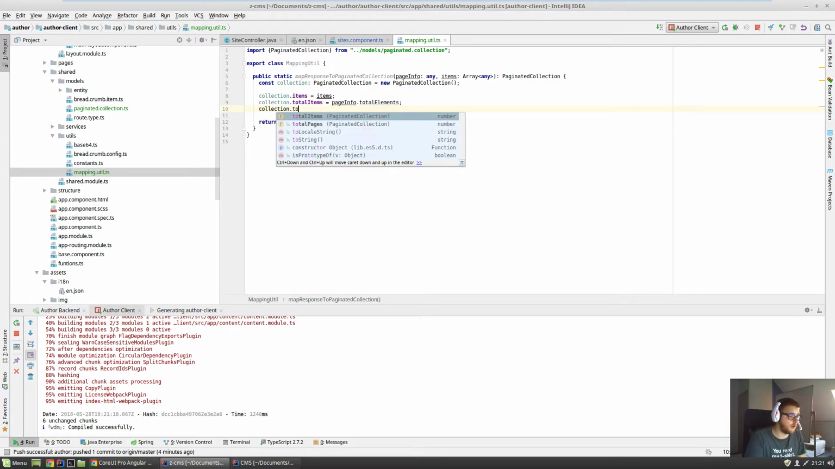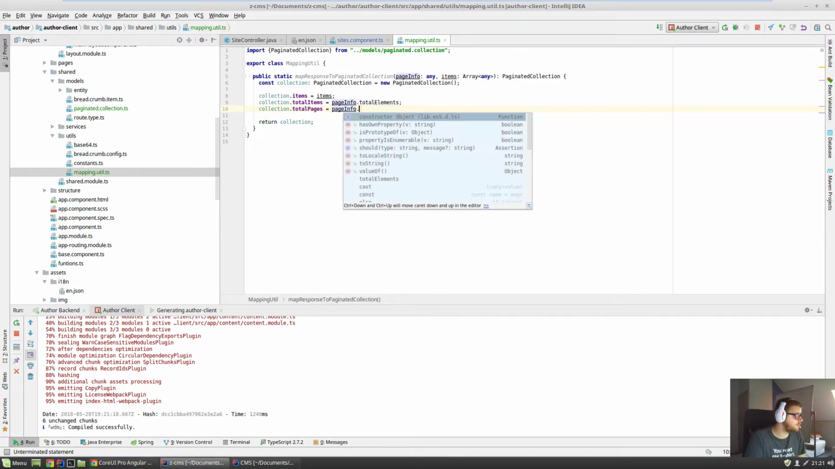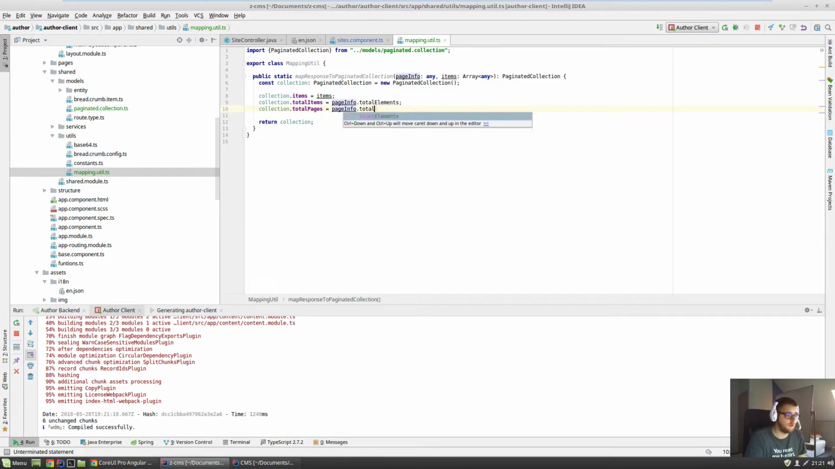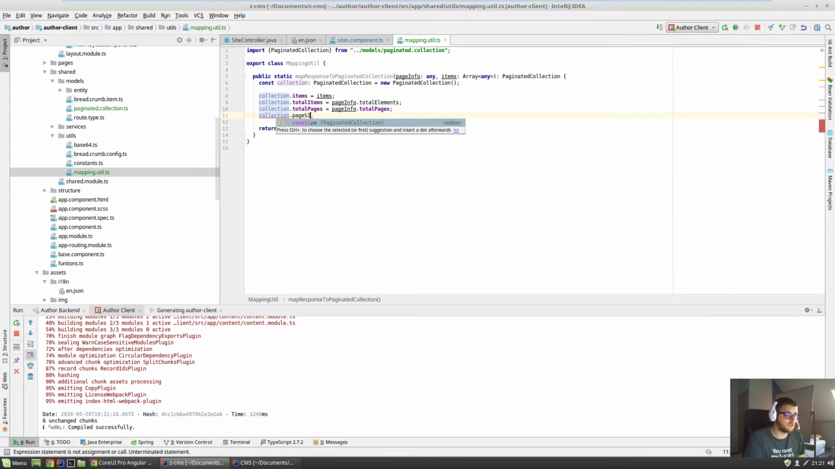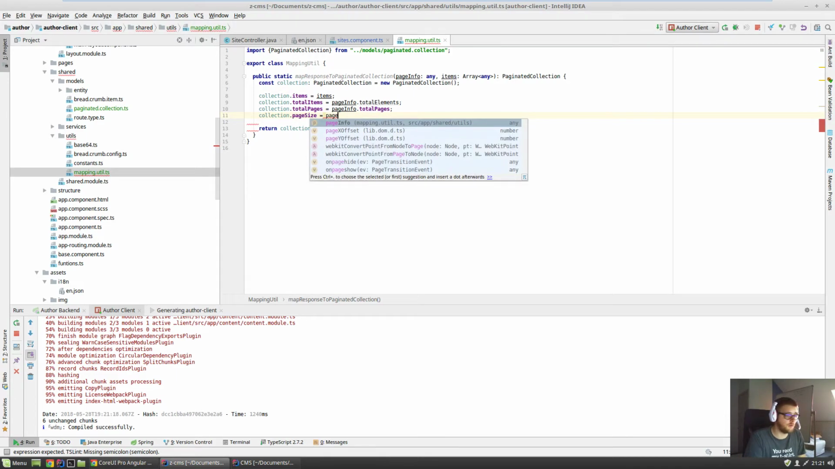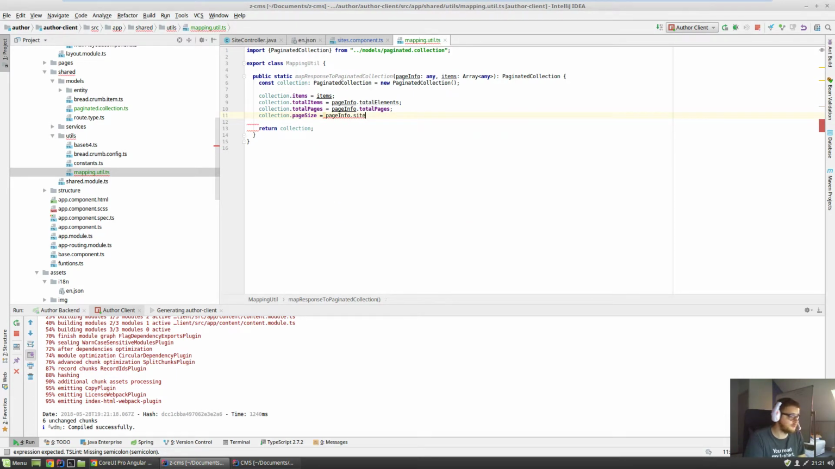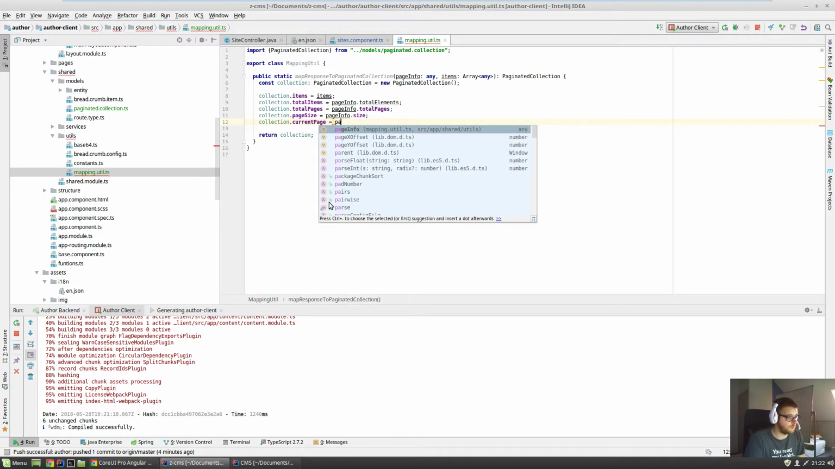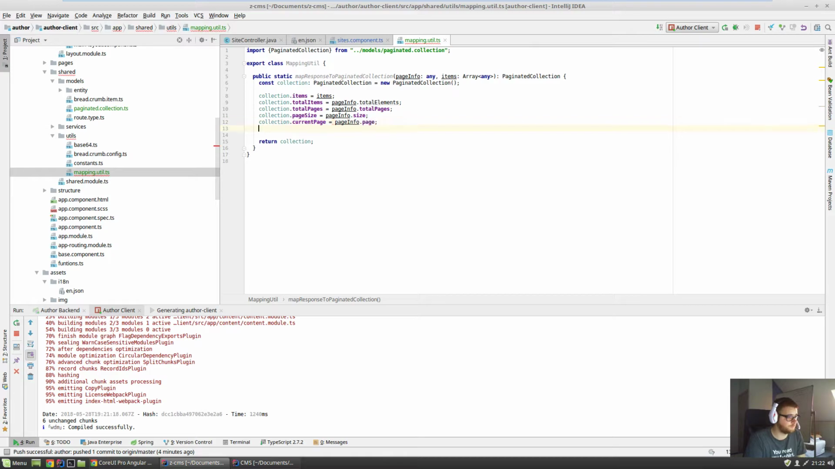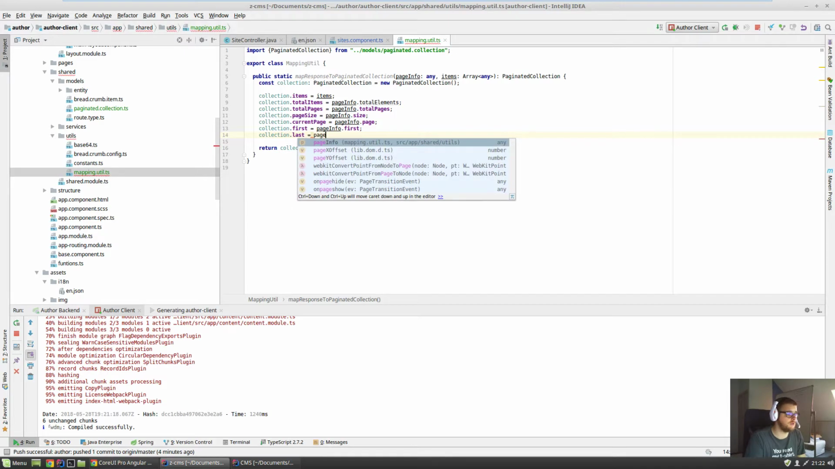Collection.totalPages equals pageInfo.totalPages. The collection.pageSize equals pageInfo.size. Collection.currentPage equals pageInfo.page. Collection.first equals pageInfo.first. Collection.last equals pageInfo.last.